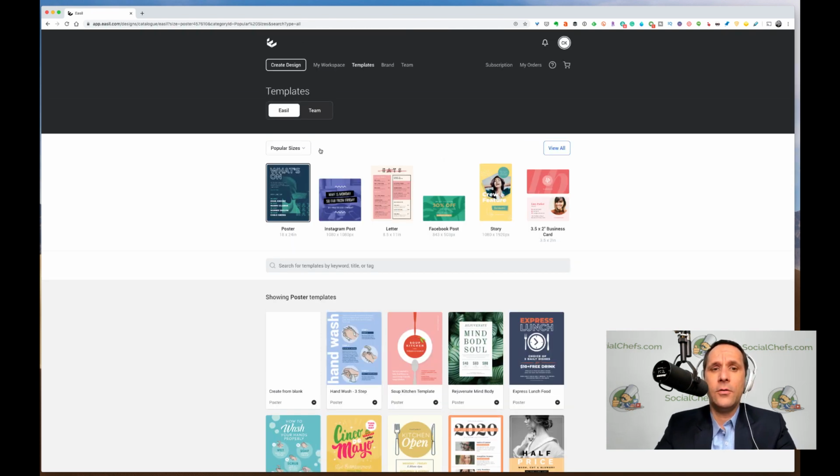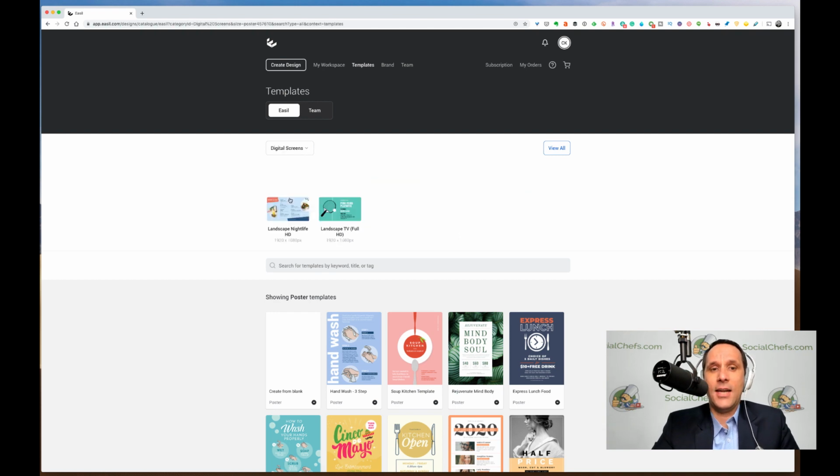However, if you do need to create an overlay for your live video, I would recommend going to the digital screens option. There's a 1920 by 1080 design. This is the best thing to use because, again, you want to be designing it full screen. And then for lower thirds, same thing. You want to design big. You can always scale them down.